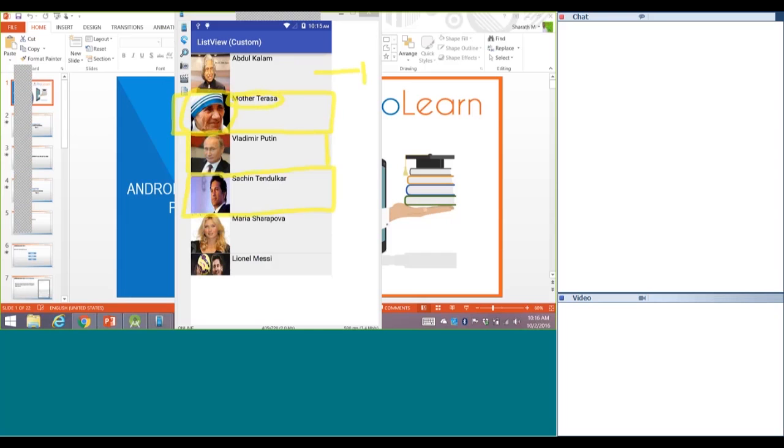So this is the first item, this is the second item, this is the third item, likewise this is the fourth item, and so on. In each and every item you can see that there is the image view control and the text view control. So accordingly it displays the information. So this is the custom list view. We saw the adapters concept, how to prepare the list, give it to the adapter, and how to give the adapter to the list view control.